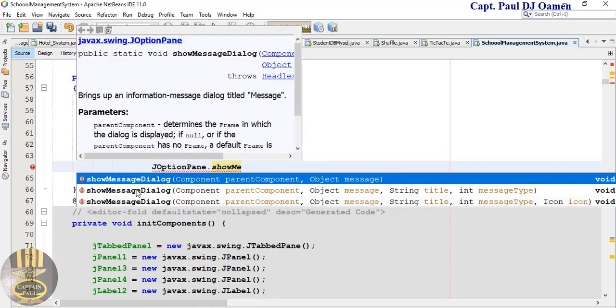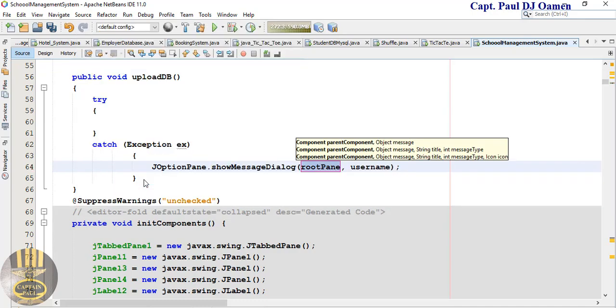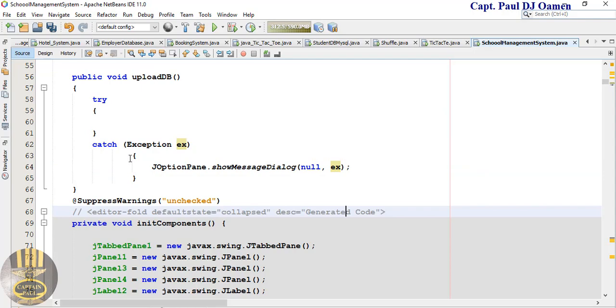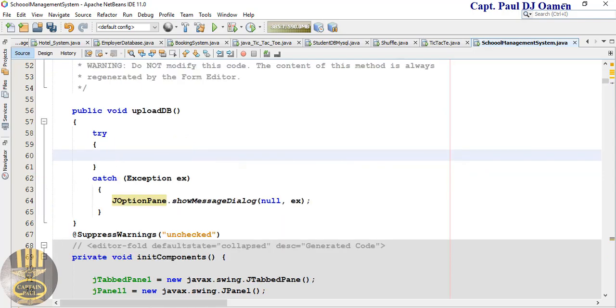Message dialog, and that is, let's say, no, and what is going to be the message? Let the system generate that message ex. Okay, that is for my error handler. What we then want to do is to put together the function that will actually call my database.